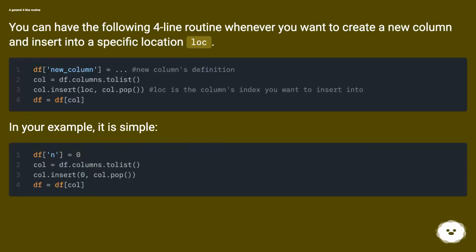A general 4-line routine. You can have the following 4-line routine whenever you want to create a new column and insert into a specific location loc. In your example, it is simple.